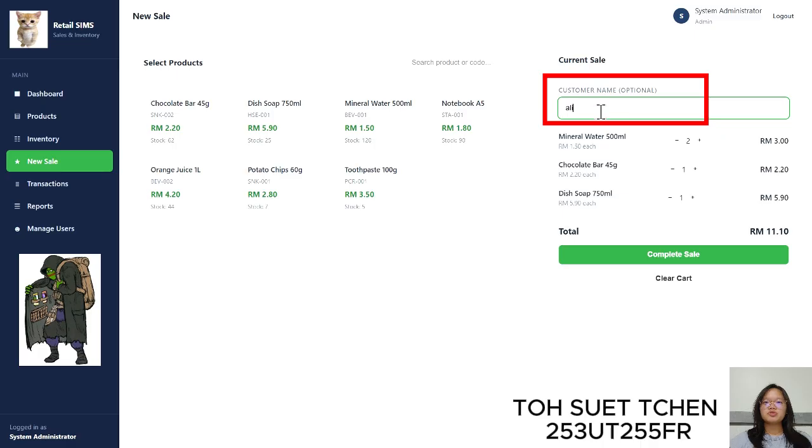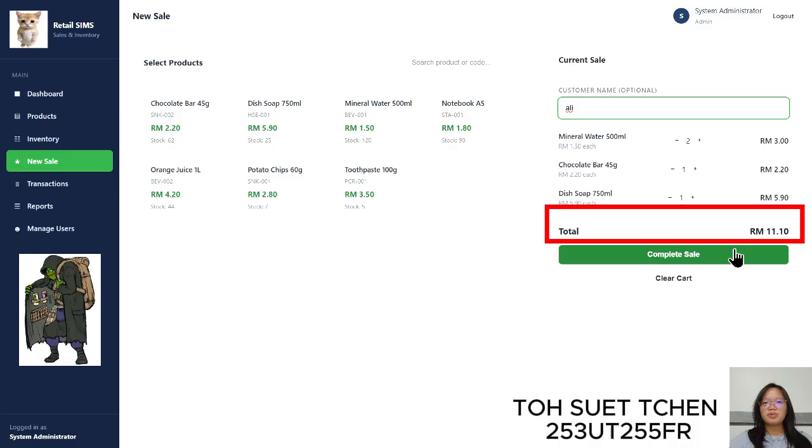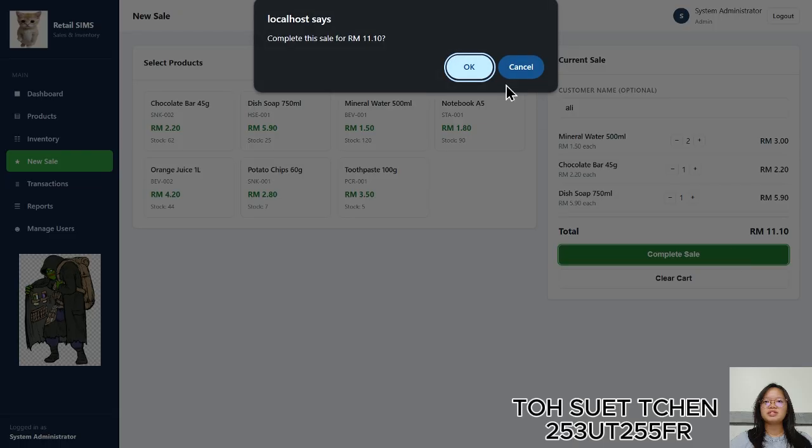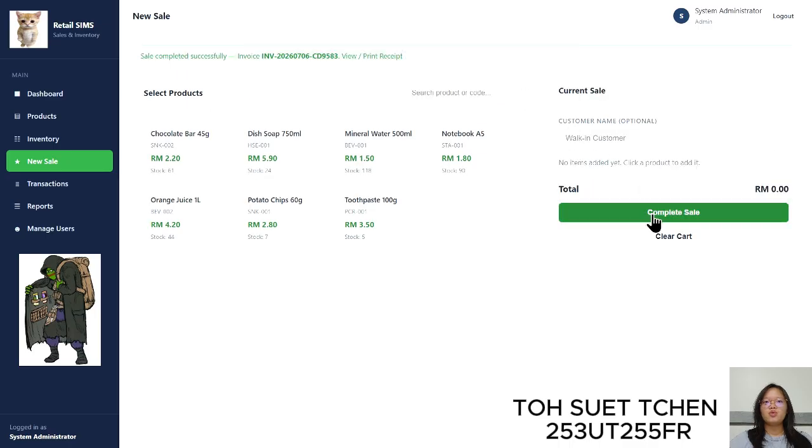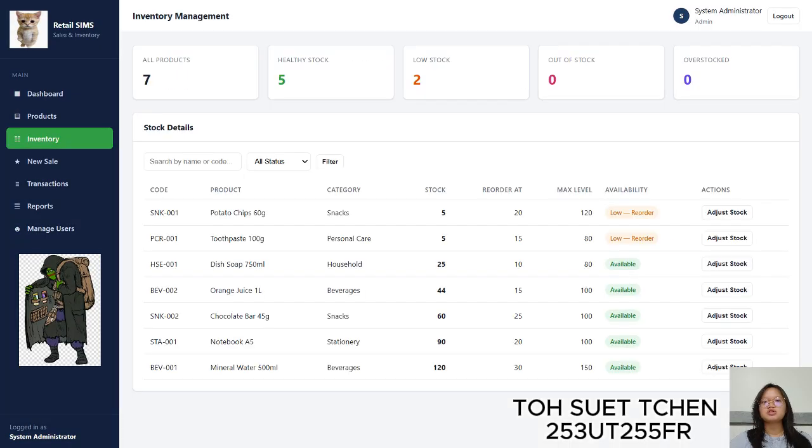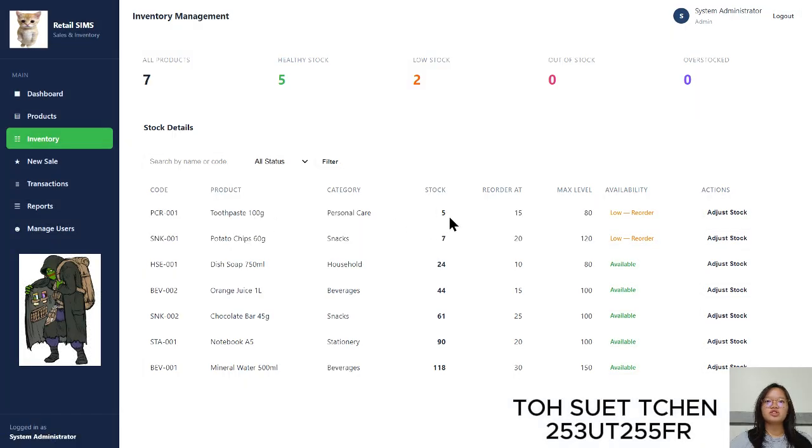An optional customer name can also be entered, and if no customer name is provided, the system records the transaction as a walk-in customer. Then, the system automatically calculates the total payment, and after reviewing the order, the administrator clicks Complete Sale to finalize the transaction. Once the sale is completed, the product stock is automatically deducted from the inventory, ensuring that the inventory records remain synchronized with sales activities.